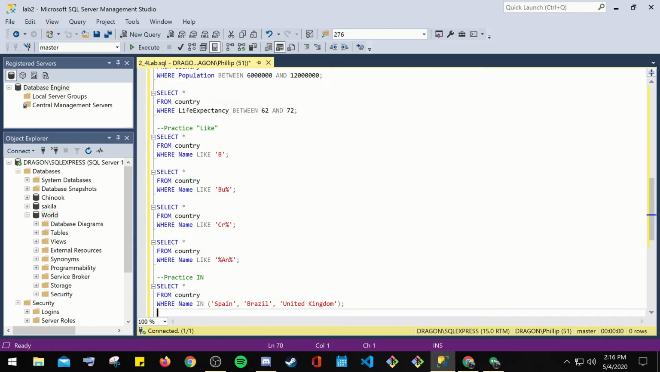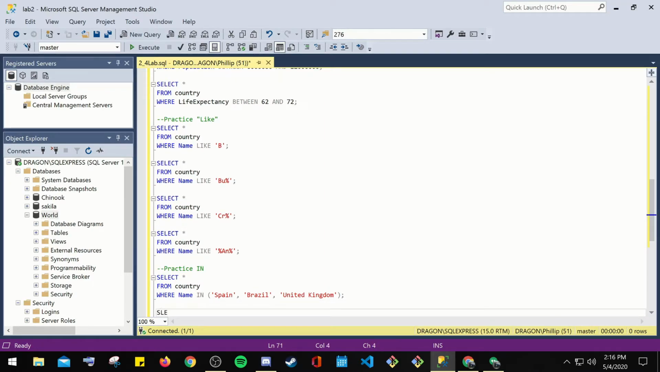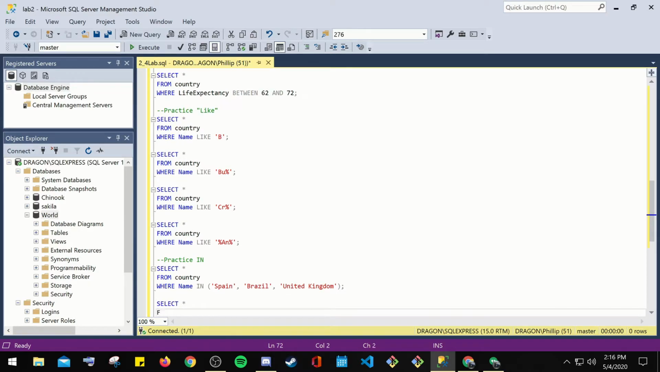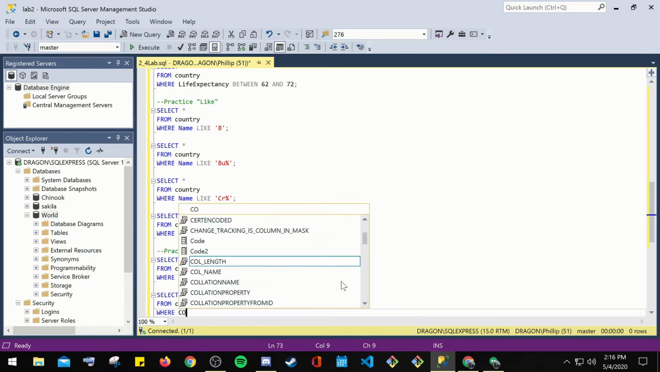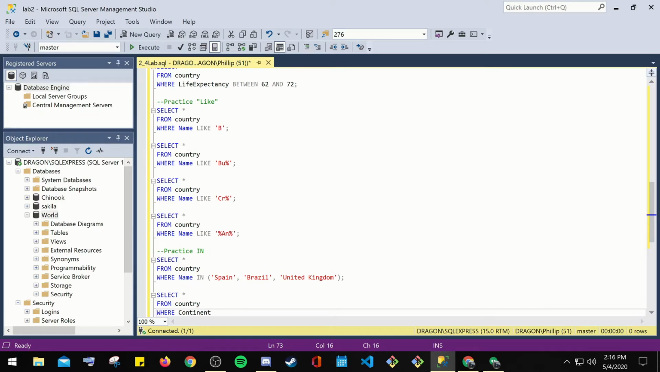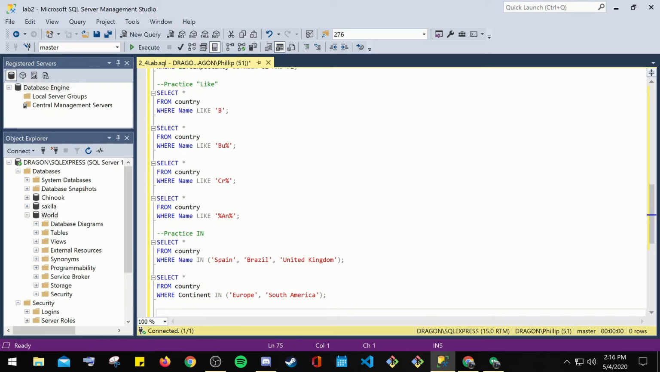Let's do another one. Select. I keep forgetting to write select. All right. So here, do another from country, where continent, and again, let's go ahead and do Europe, and South America, right? South America. Hopefully I don't have a lot of bugs on my practice.